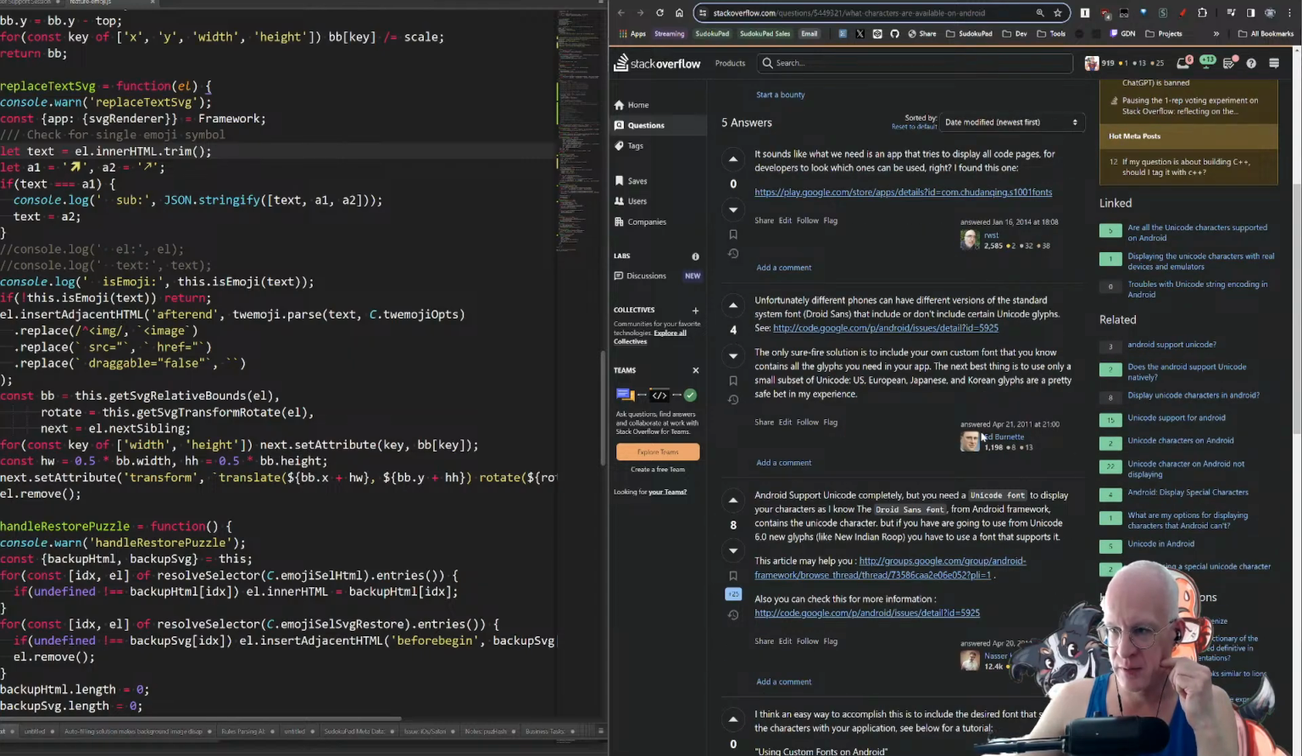Unfortunately, different phones can have different versions of standard system fonts. Sure, a solution would be to do your own font that you know contains all the glyphs that you need in your app. Next best thing would be only a small subset of Unicode, US, European, Japanese, Korean glyphs that are pretty safe, by my experience. Well, that's exactly what I was trying to do with Twimoji.